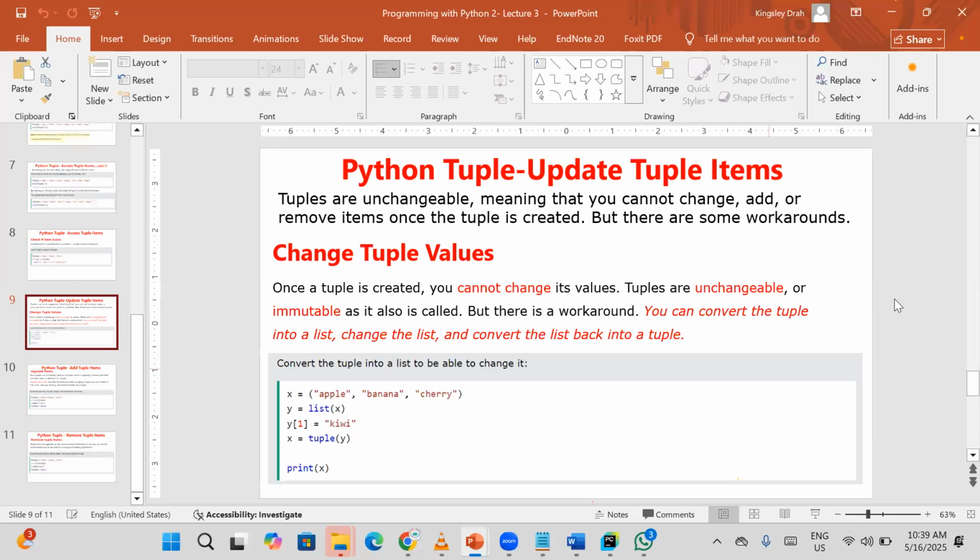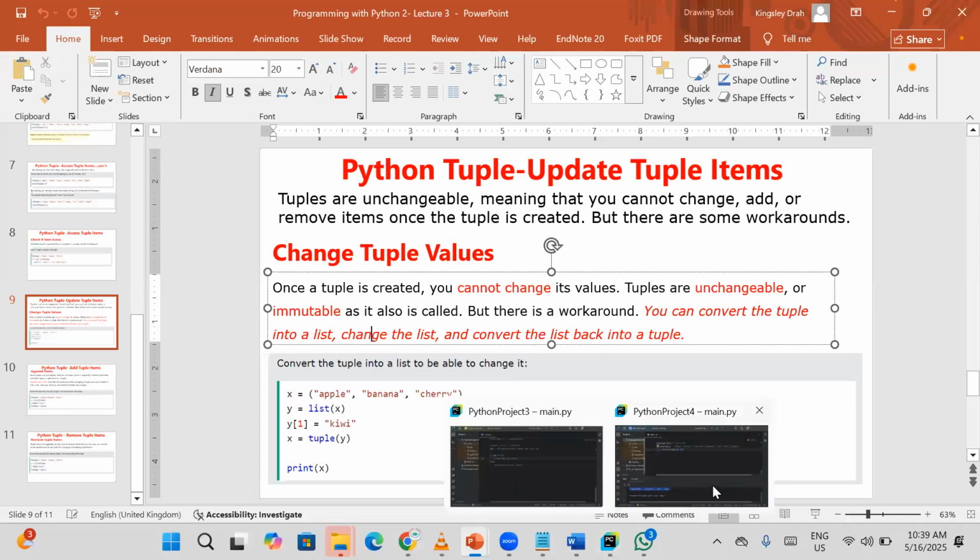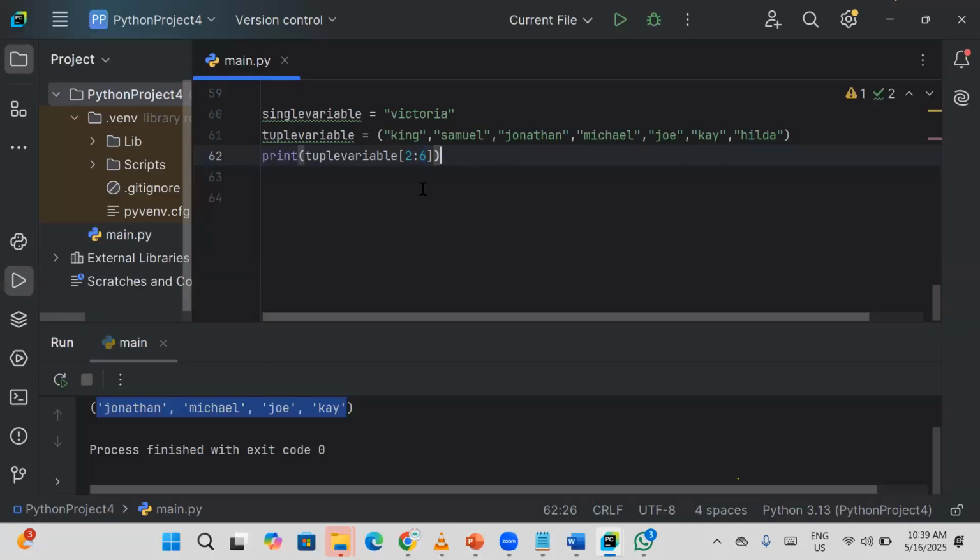If you want to change a tuple, you can first convert the tuple into a list. Then, as for a list, we can add whatever we want to add. Once we are done, we have to convert it back to what? A tuple. So let's go back and see how we can get that done.